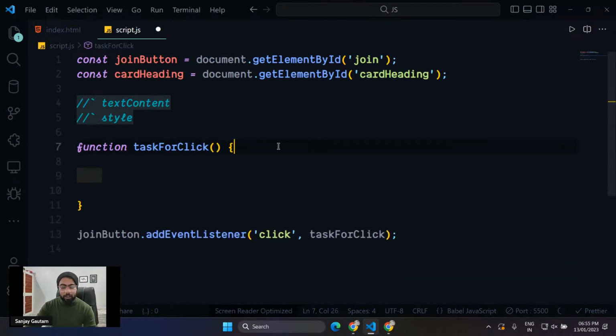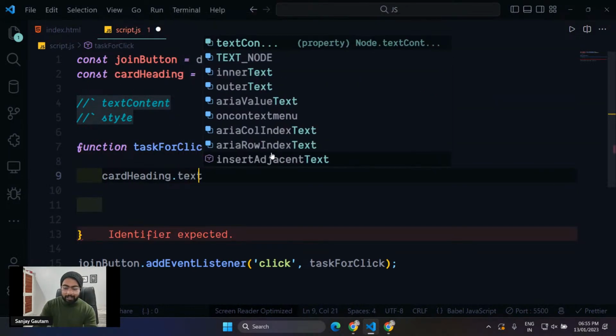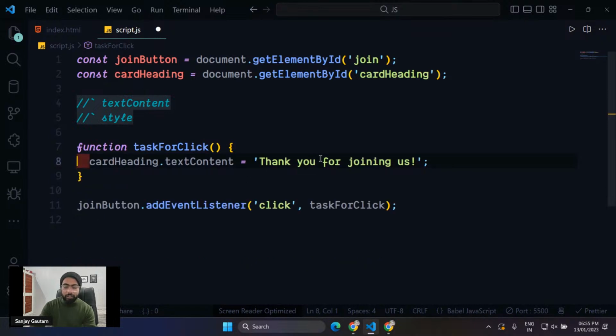So why don't we write a better logic? What was the thing that we wanted to do? Yeah, I just wanted to change the card heading to something else. So how can we change the text of this card heading? It's very simple. Just write cardHeading.textContent and let me make it equal to "Thank you for joining us." So this is what we are going to write here. Thank you for joining us.